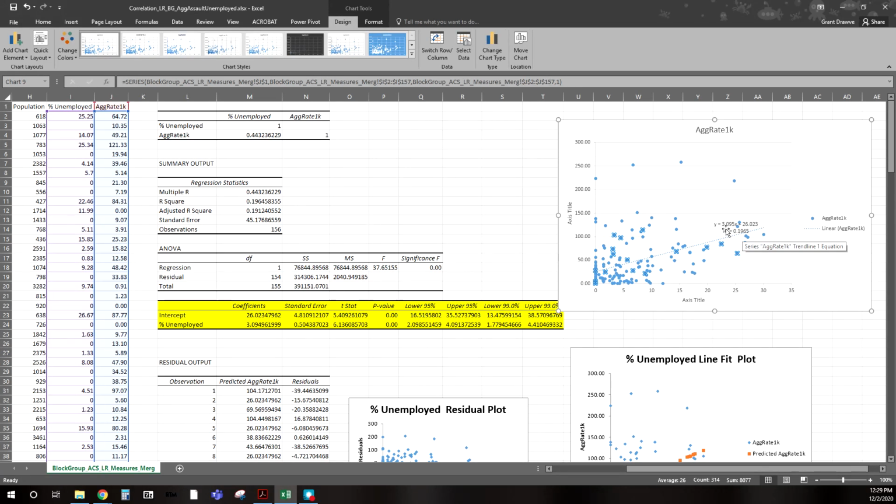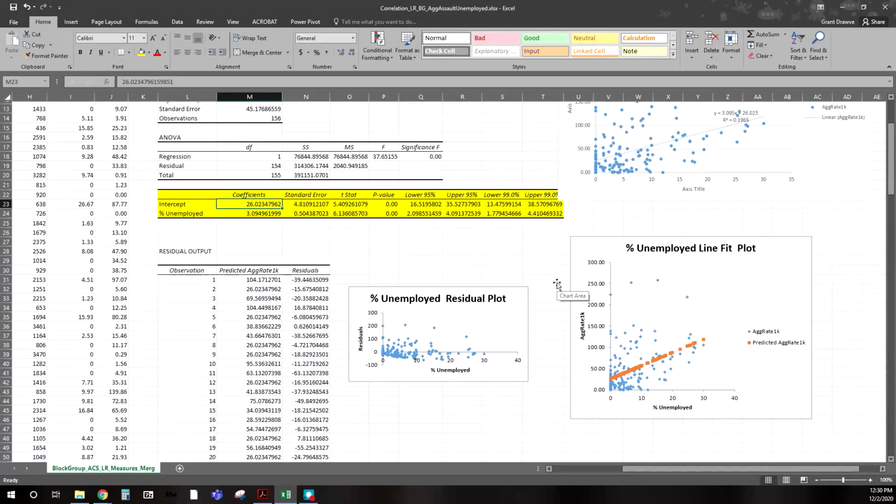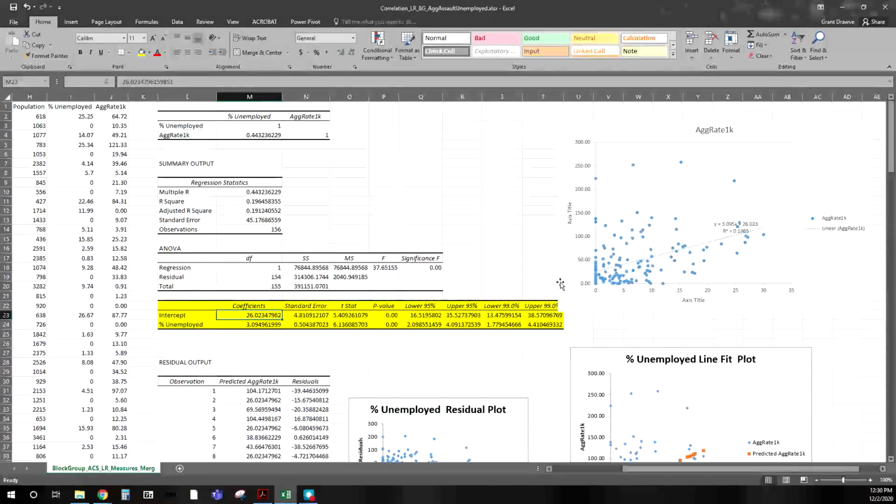The 3.095 you can see is pulling from right here for the percent unemployment, and where the intercept crosses the y-axis is at 26.023. Again, here you can see where the value is coming from in our coefficient column. So you can start to see, again, for every 1 unit increase in x, our independent variable, which is percent unemployment, we're going to see about a 3.09 increase in the crime rate, or ag assault rate, per 1,000 residents. So this is just a quick way in Excel to use regression to see if there's a significant relationship, and if so, how much variation is predicted based on, for our example, one independent variable itself.